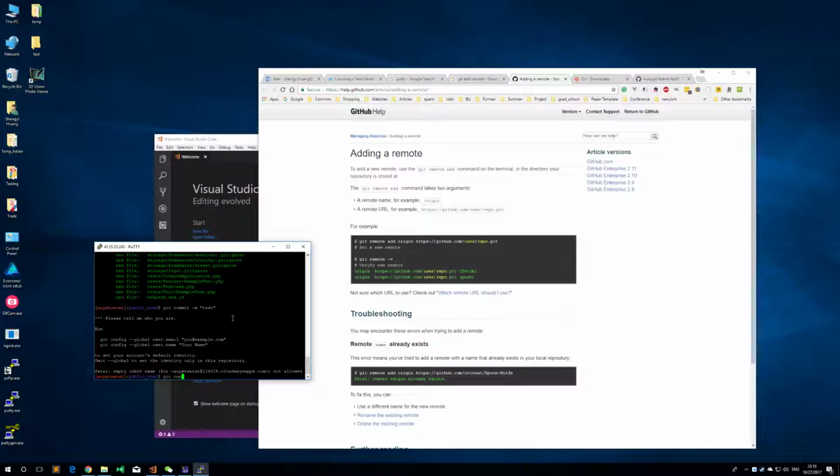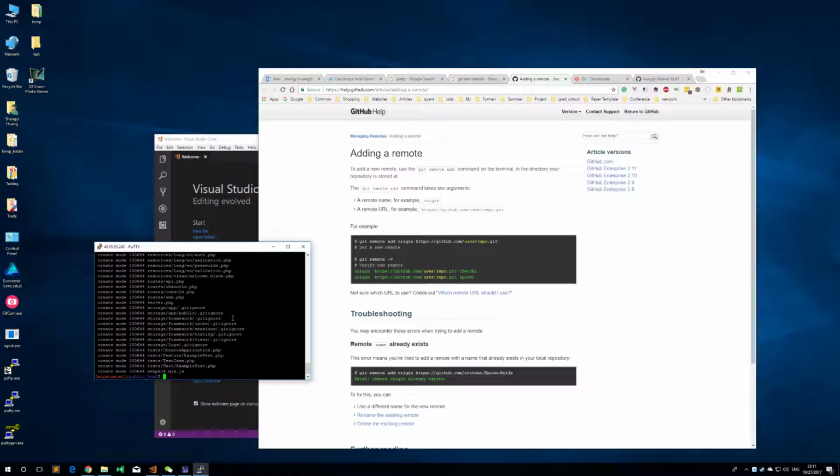Yeah, so you're gonna say git config user.name Costa, git config user.email, okay, and then now it should allow you to do that.